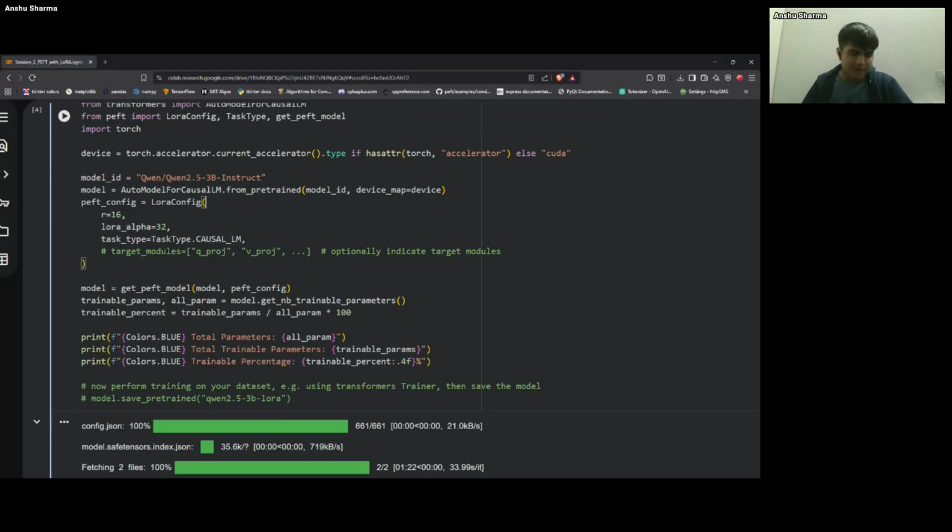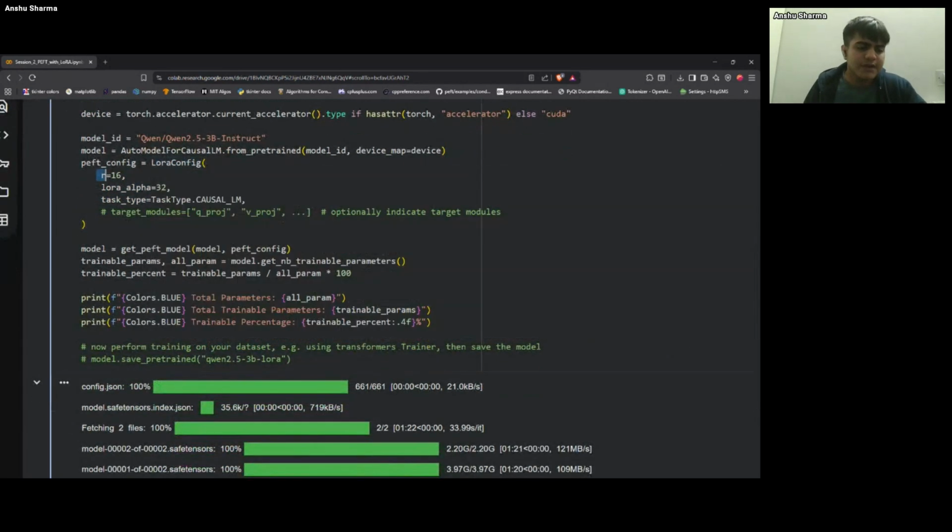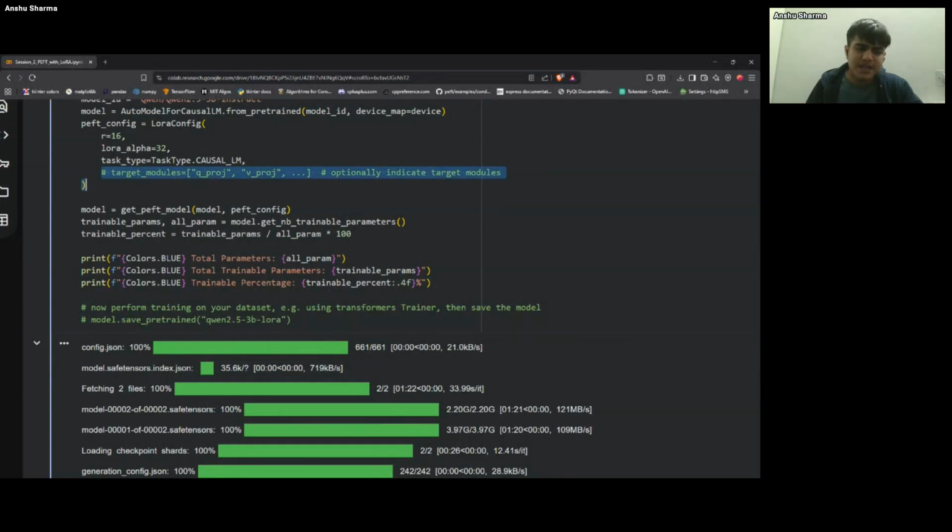And then we have the PEFT config. Here we are configuring our low rank adaptation. This is just a sample. What does R mean? What does LoRA alpha mean? We will get to this. This is a separate topic. Right now, you need to focus on task type, which is causal language model, which is, as I've said, inference. And target modules has also been commented out, and they have written over here optionally indicate target modules. We will also get to what Q projection and V projection mean, because this is separate.